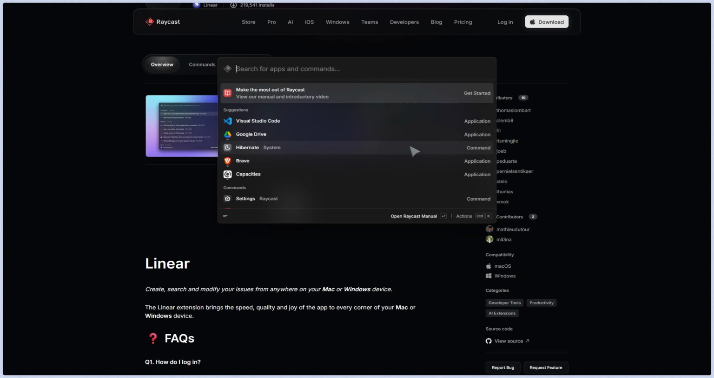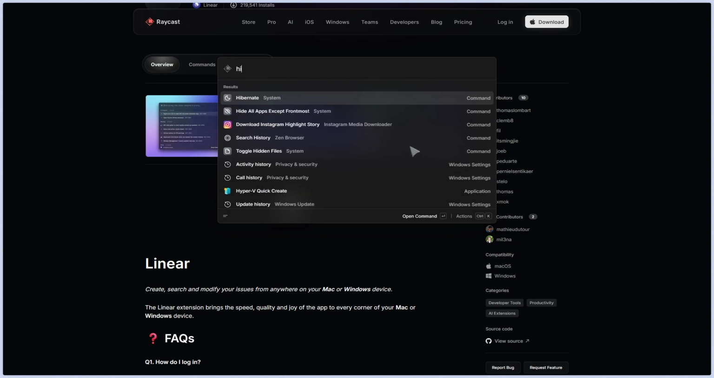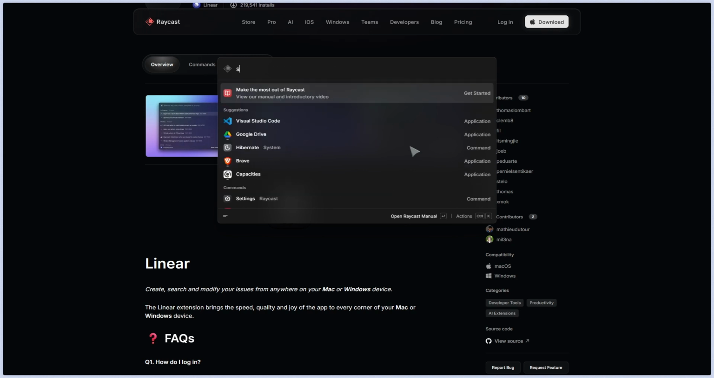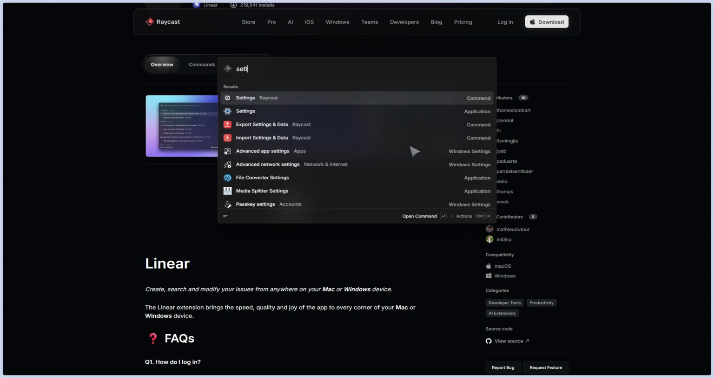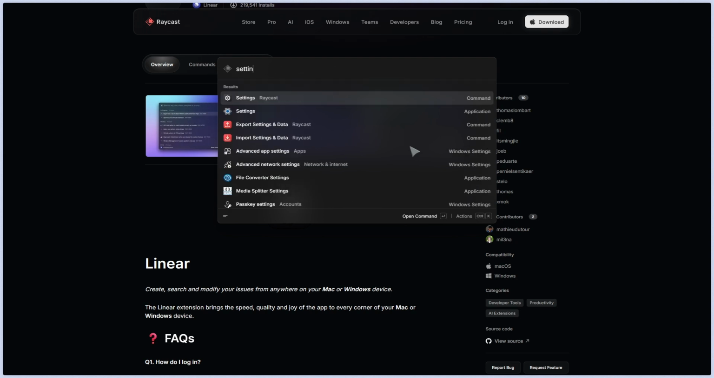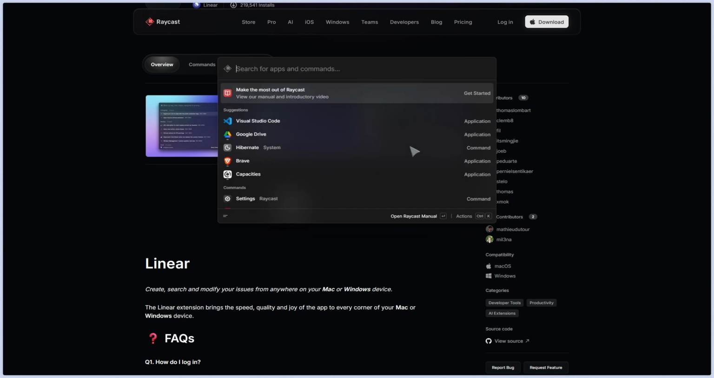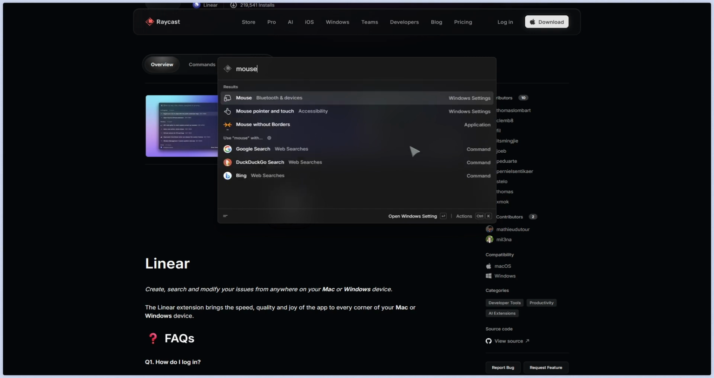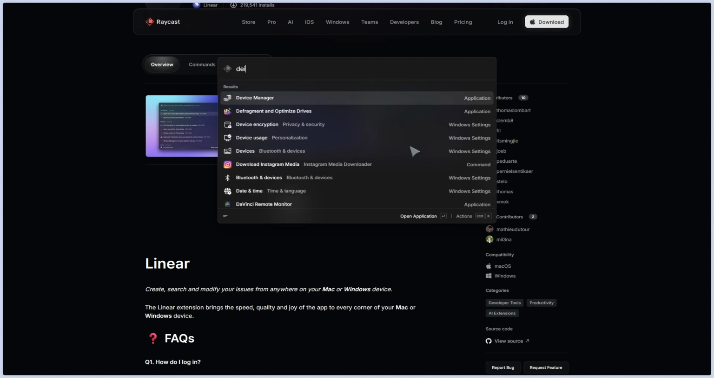With Raycast, you can also use system commands. I can do something like hibernate, and my PC hibernates. I can search within Windows settings and just jump right there, like mouse, Bluetooth and devices, Device Manager. Raycast just allows you to do a lot within a short period of time and really, really fast.